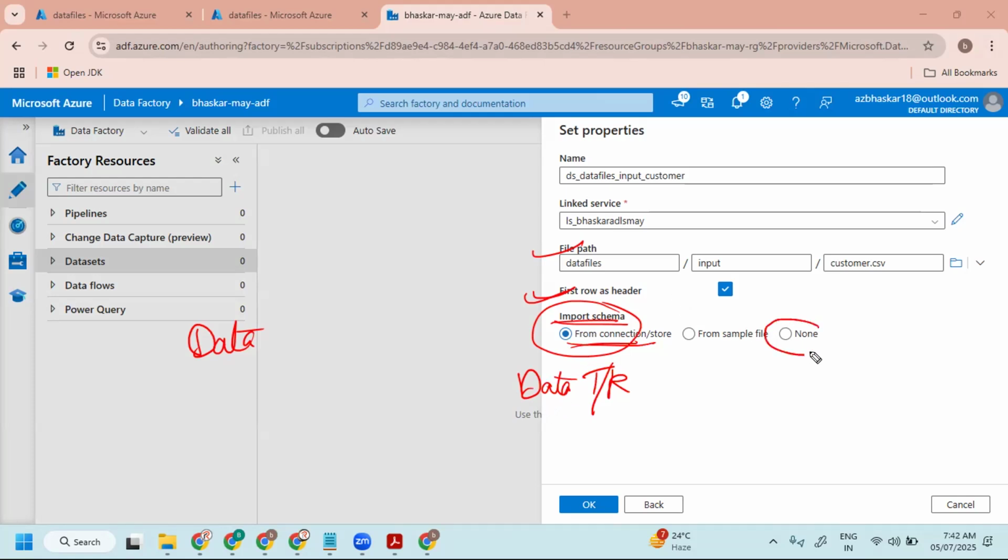So make sure to choose none. I don't need the schema. I'm just going to say none. If I'm going to deal with the data, then the schema is required; we'll come across this. Now I'm taking the file path, first row as header, and none. And finally, just hit OK.